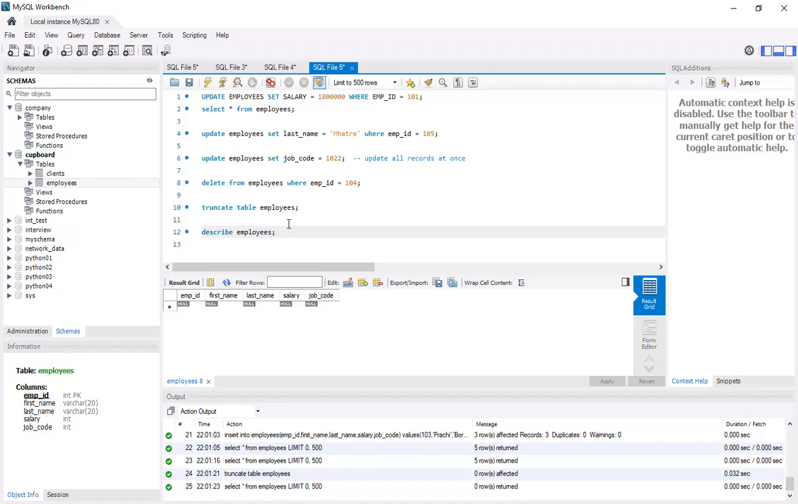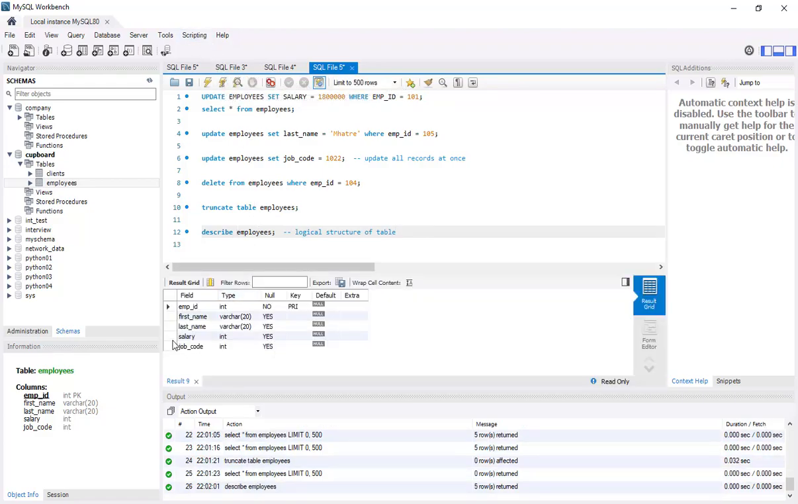Okay, what will this show? I've told you what this will show. It will show the logical structure of the table, right? See, the table structure is there. This is called the logical structure of the table.